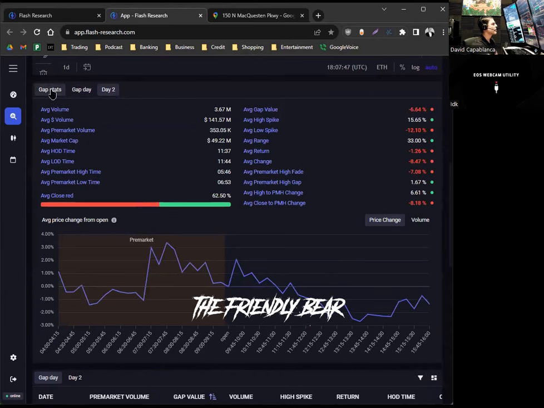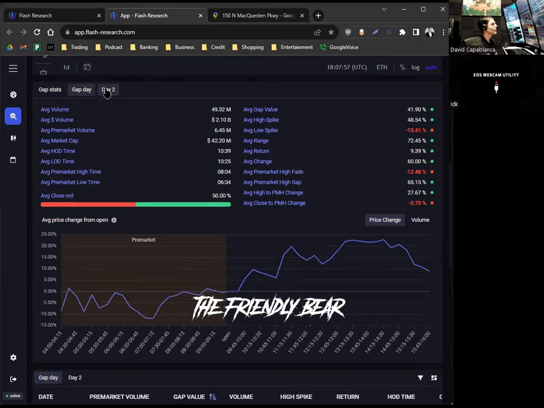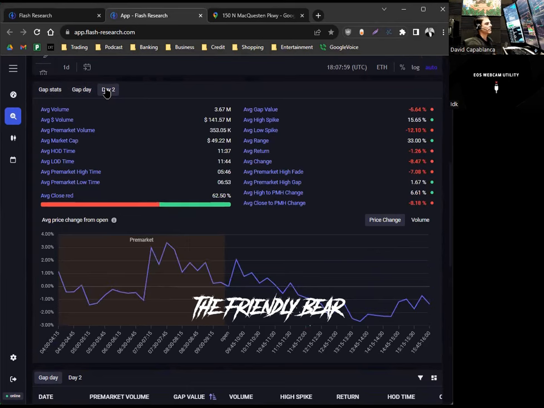Does this come set up with this format, gap stats, gap day and day two, or can you add more? No, it's like this at the moment. Day two is really the one thing that you need. Yeah, so that's the main stuff.